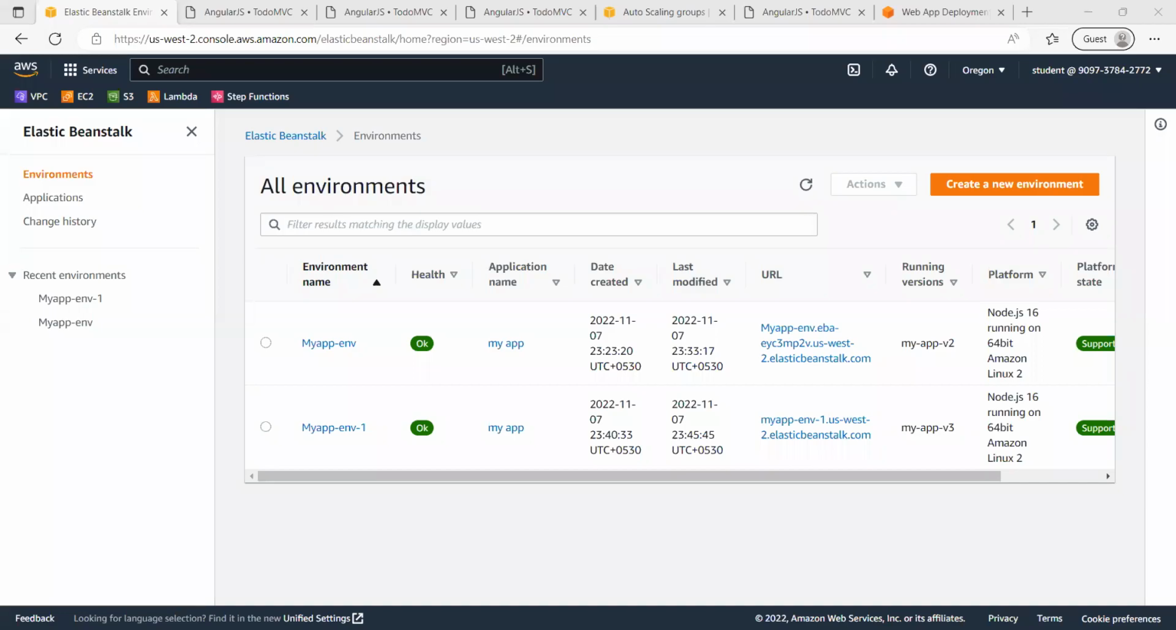So in the previous video, we used blue-green deployment to deploy the newer version of the application. The blue deployment is currently the active environment and green has the newer version. So now what we are going to do is a DNS swap. The green environment is running v3 and the blue environment is running v2.